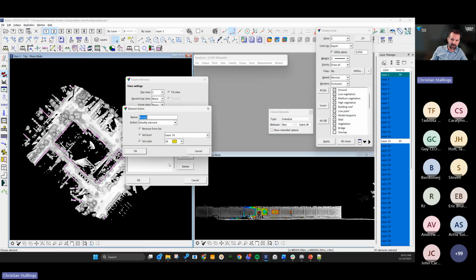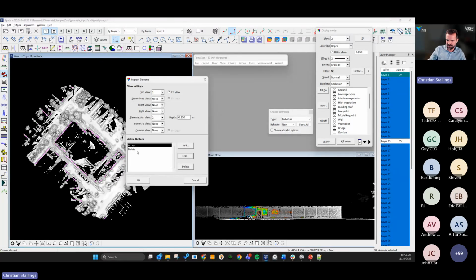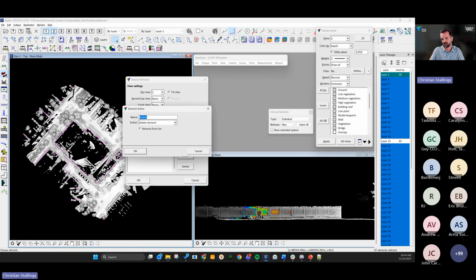In this example right here, we've created an action button to accept the polygons that we want to create as they've been generated. When we accept an element, it's going to modify that element by removing it from our list. It's going to change it to a different level. In this example, we're using level 14. And we're going to change the color so that we can keep track of the polygons that we've gone through already versus the ones that we still have to review. If we don't like one of the polygons that we've created, the delete button that we created in the action list will just delete the element and remove it from our list.